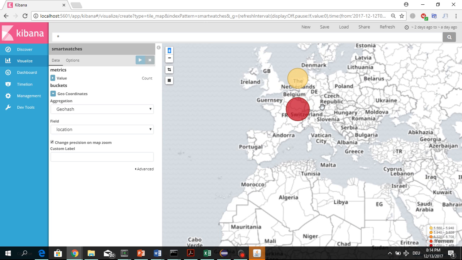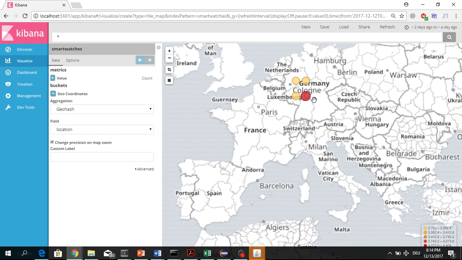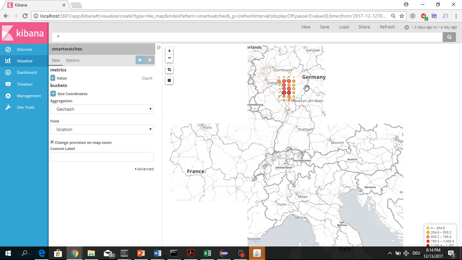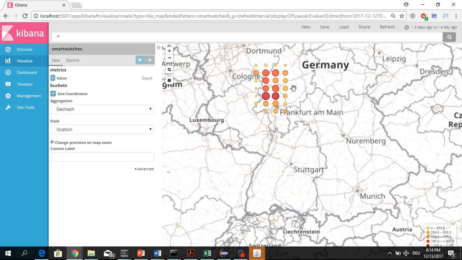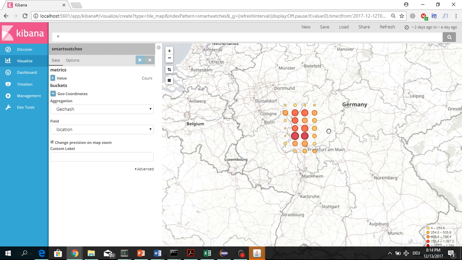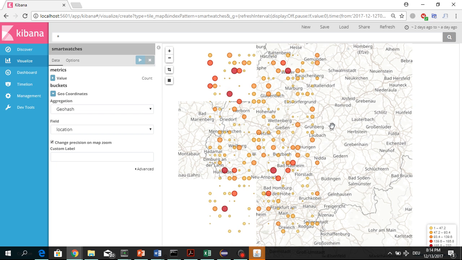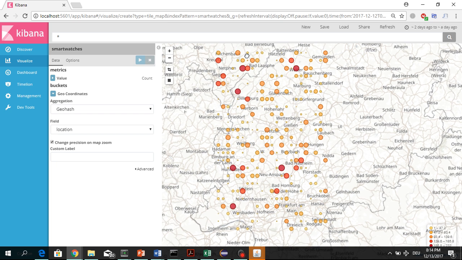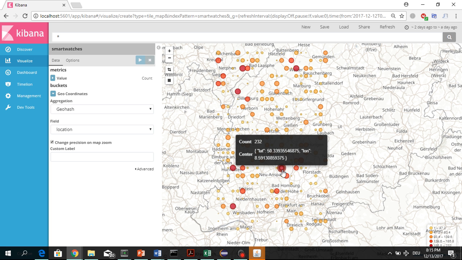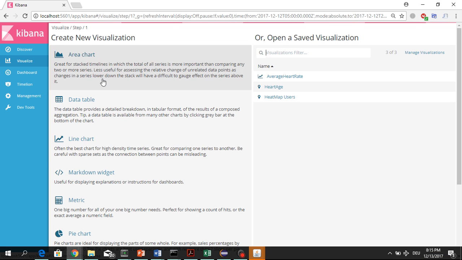I limited the range of locations to cities close by to Frankfurt. So that's why we're only having some dots here. So we have to zoom into this. And now you can see where our smartwatch is being used. The more red the points are, the more our smartwatches are being used.